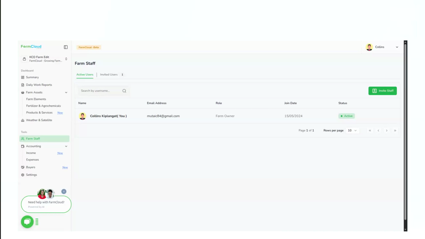So, in summary, again, a farm manager has all permissions of a farm worker, and they can view invited users, and they can resend invites. They can activate and deactivate farm workers, and they can delete and approve expenses.